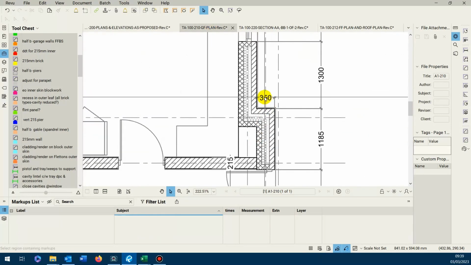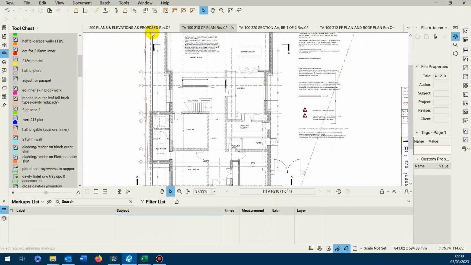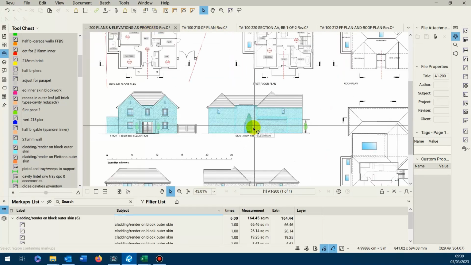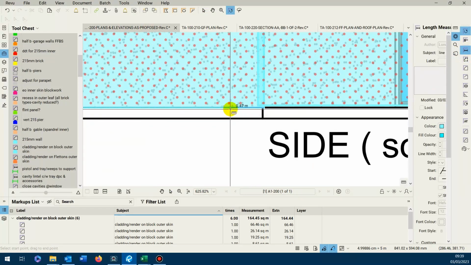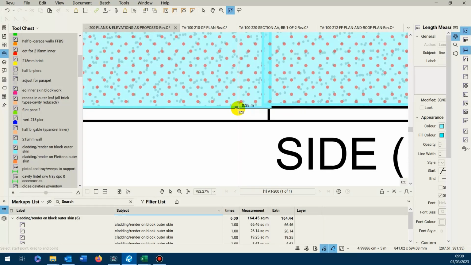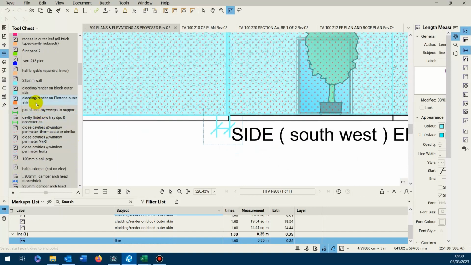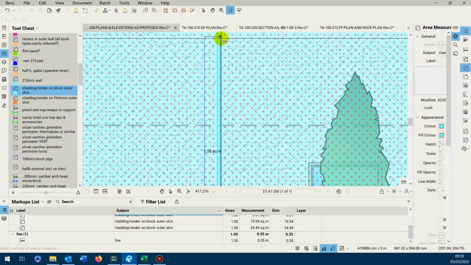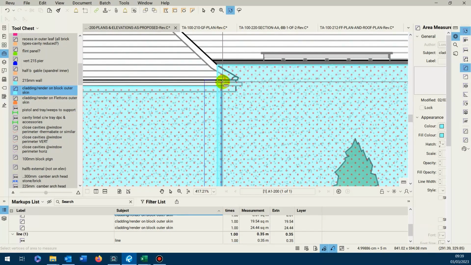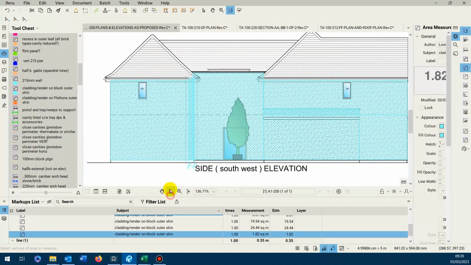and I'll grab that dimension for that return. Back to my elevation, superimpose a dim and add the return, effectively drawing it in place. And it's the same on the other side, so I can just grab hold of that, holding control, paste it on the other side.